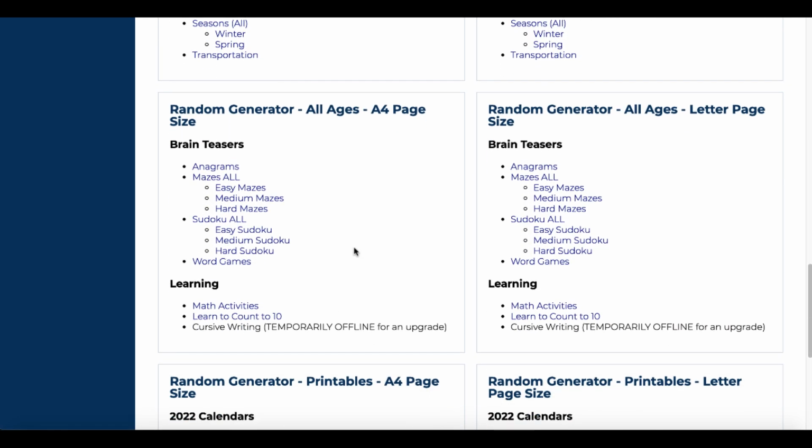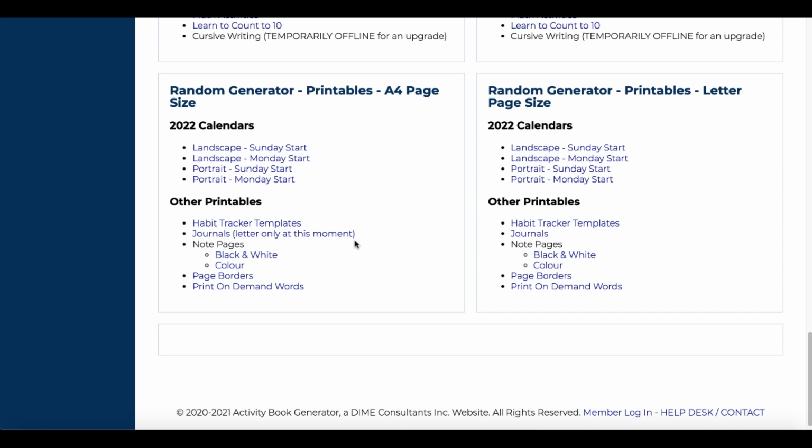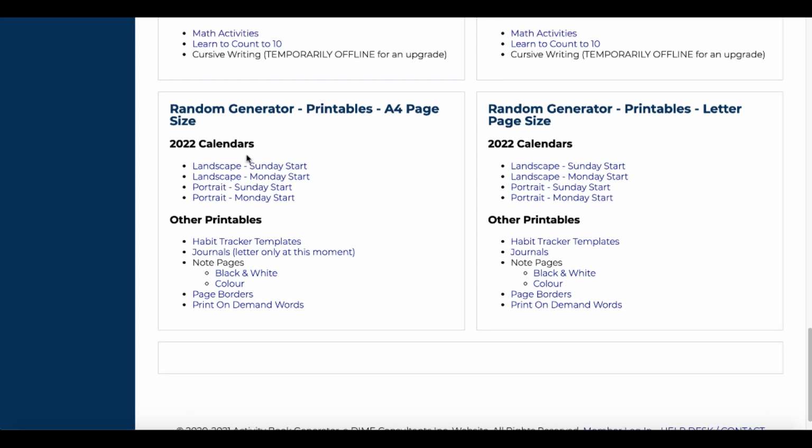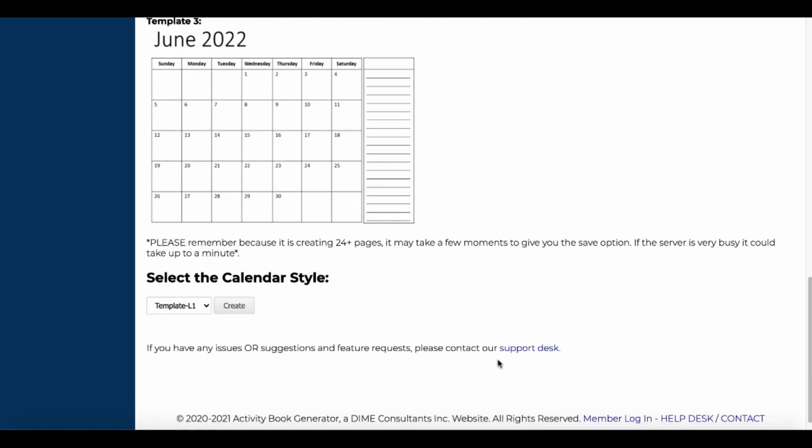Keep scrolling down here, you have brain teasers, learning, and you also get into the printables, for example, 2022 calendars and other printables, habit tracker templates. So for example, take a calendar, if you wanted landscape or portrait, start on Sunday or Monday start, you would simply click, as an example, landscape Sunday start. You can see here is the calendar, template 1, template 2, template 3.